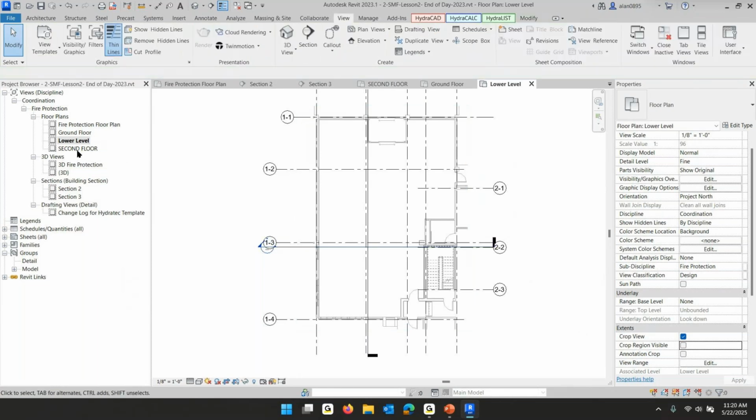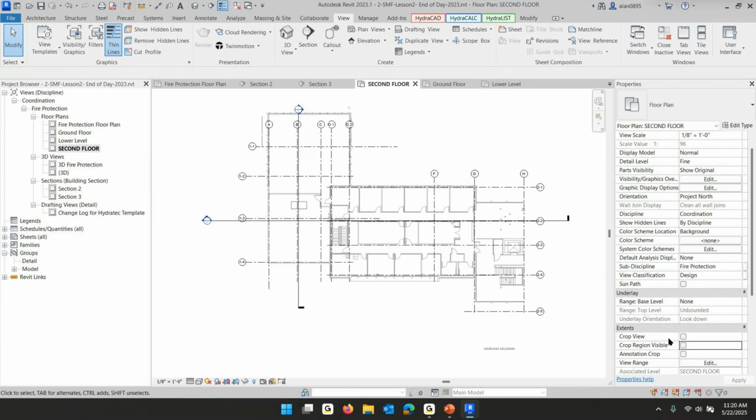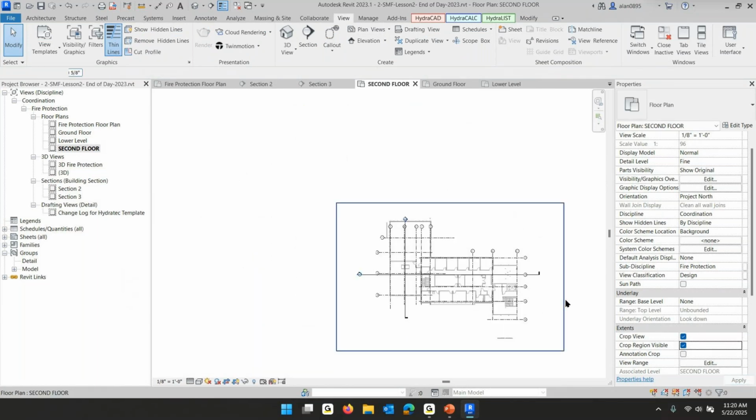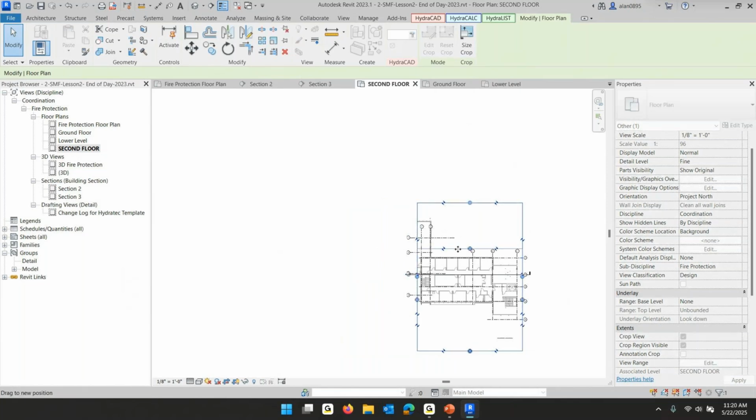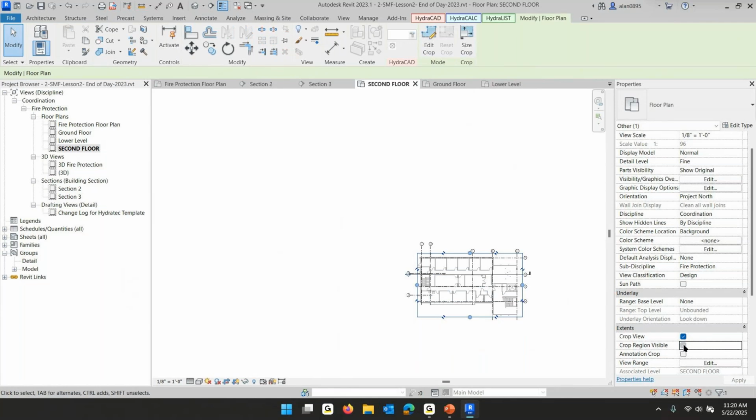And then I'm going to go to the second floor, and I'm going to crop it by setting the crop on and the crop region visible on. That goes all the way up to the lobby. The second floor does not include that emergency response area, and it includes that stuff. And then I'm going to get rid of the ugly box.